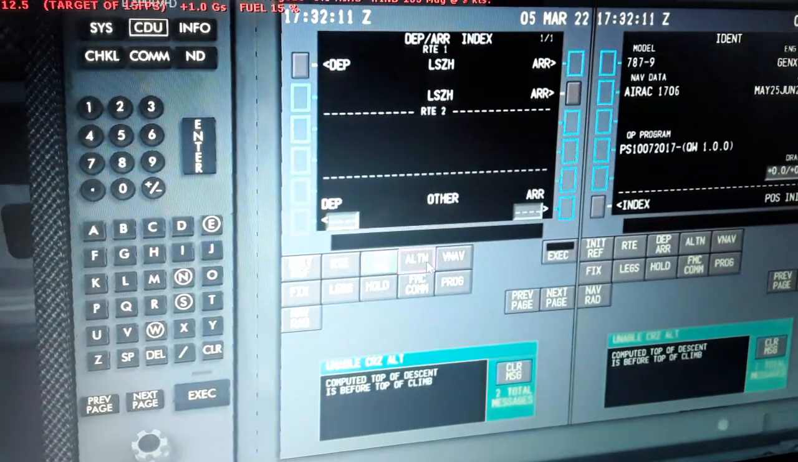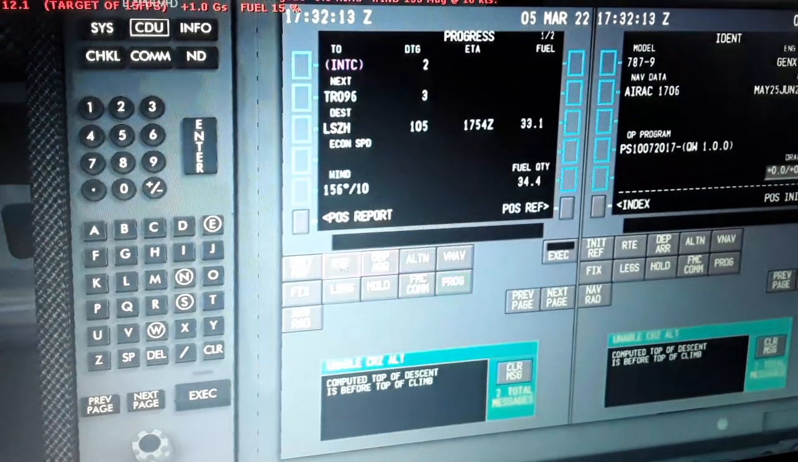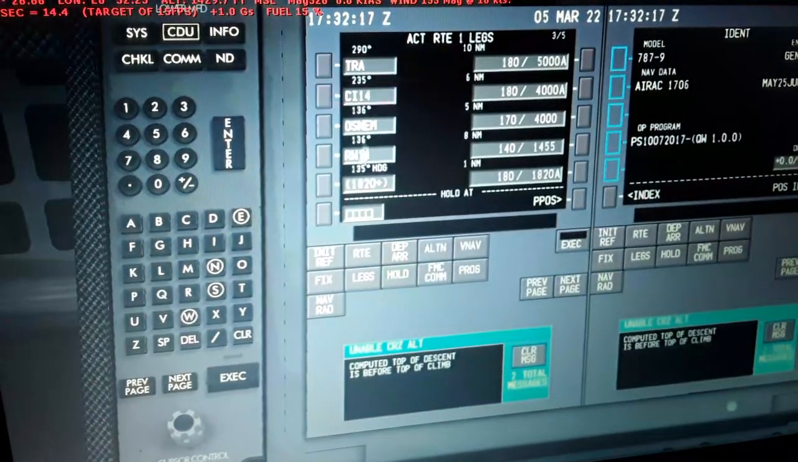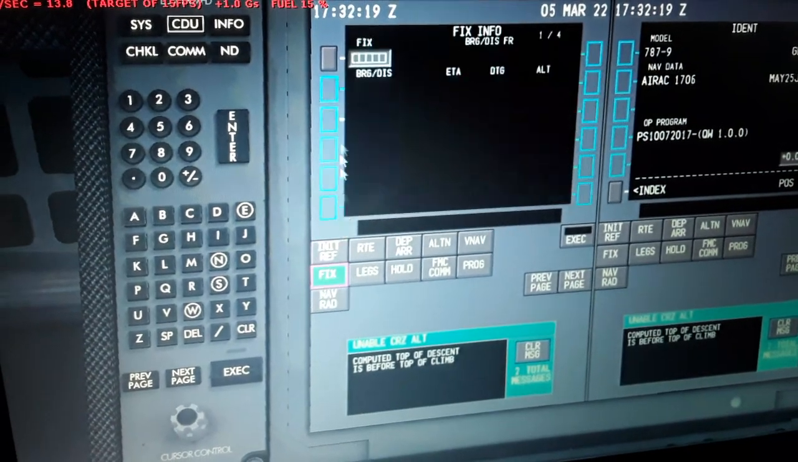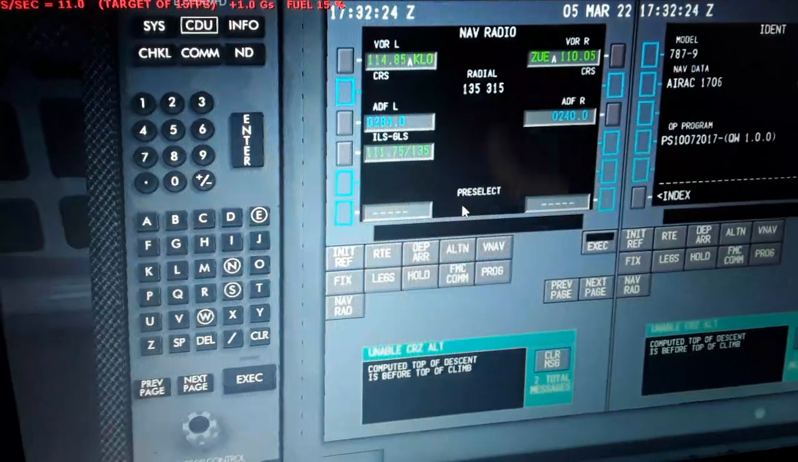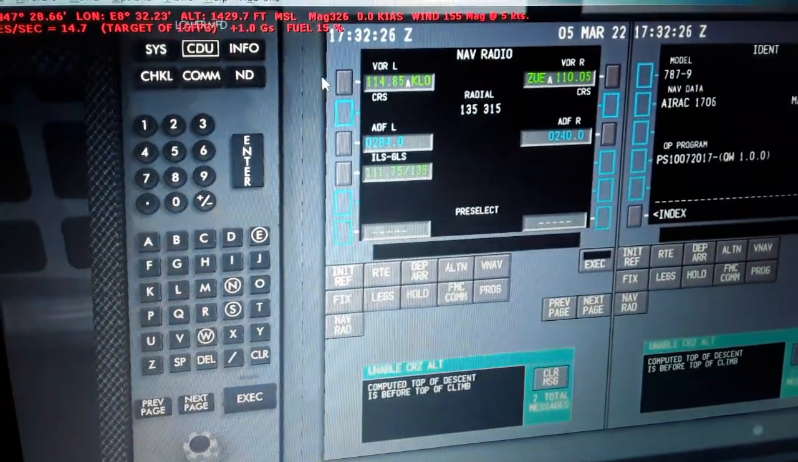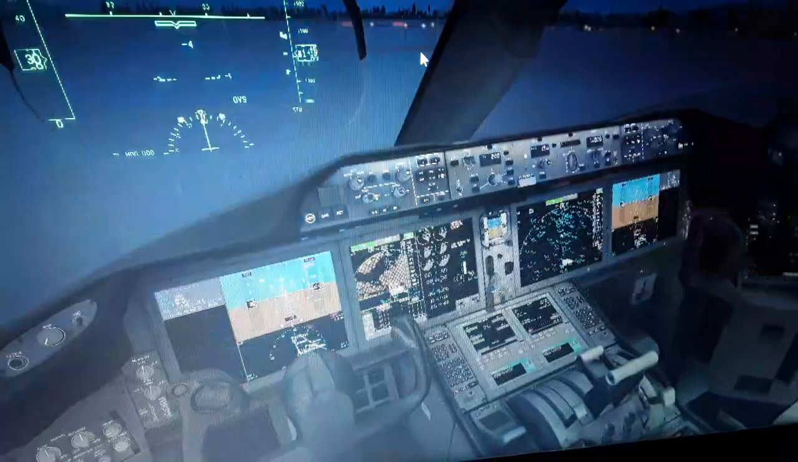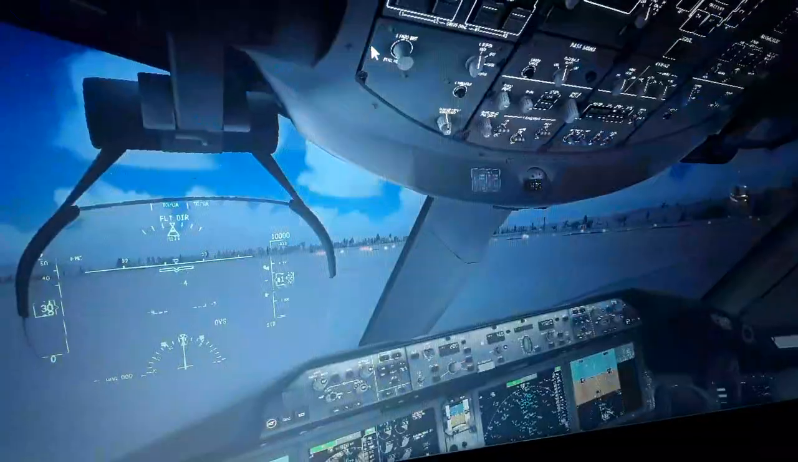So we have departure, arrival, alternate, VNAV, progress, FMC communication, progress, hold over a waypoint, we can hold and fix. Also use navigation radio, tune ILS localizer, for ADF over here. So go back in the virtual cockpit to complete the pre-flight data we need.